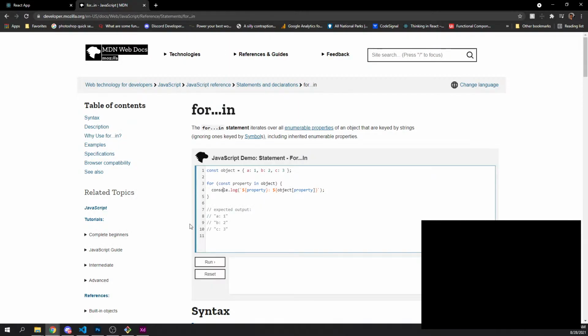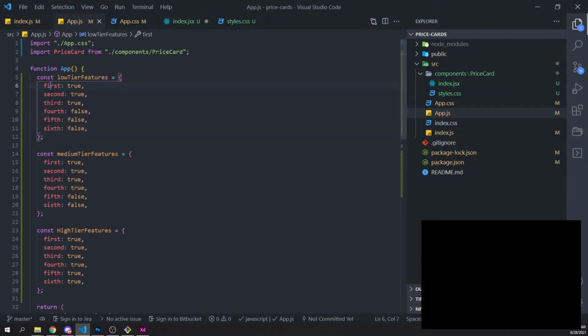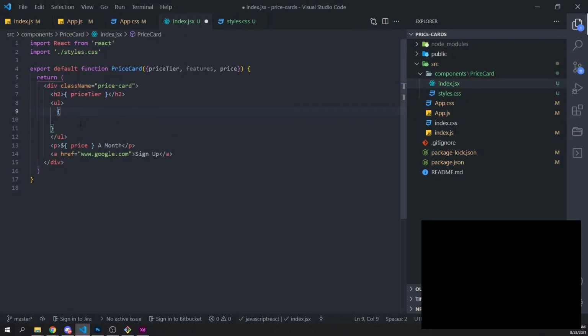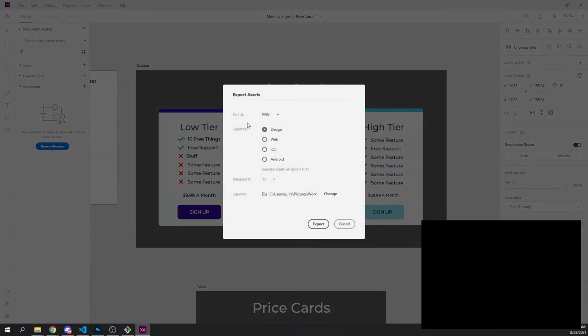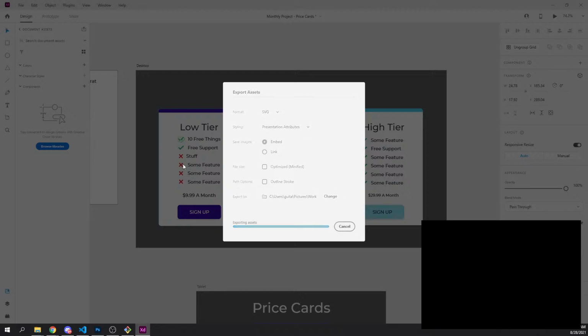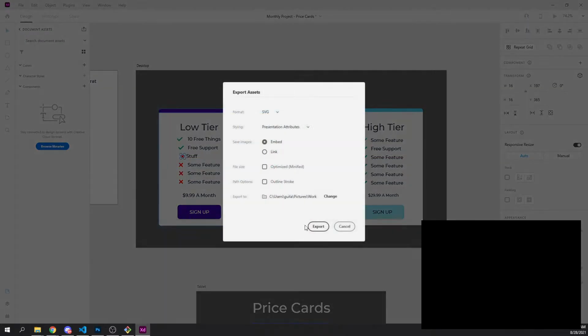You would write each property, but with this I can just say const property in object, and then I can return an li with the property or the object, because this is like the key. Yeah, so I can just return that, and then that would just have an li with each one of these inside of it, and then I could use whether it's true or false to indicate whether I need to display the check mark or the X. Speaking of which, I need this as an SVG, so we'll export that as an SVG, and then we'll grab, oh, is that not grouped together? That's grouped together. Cool, export that as SVG.